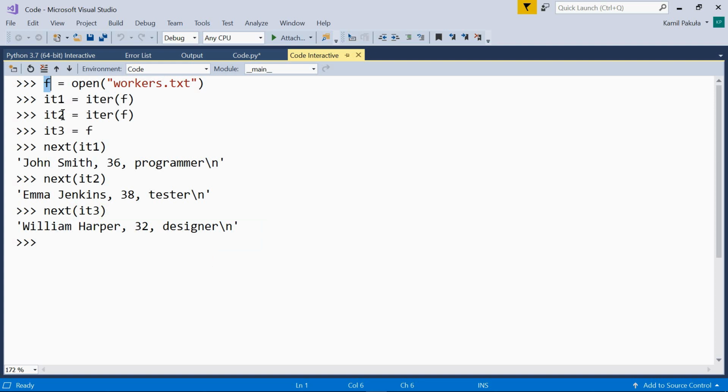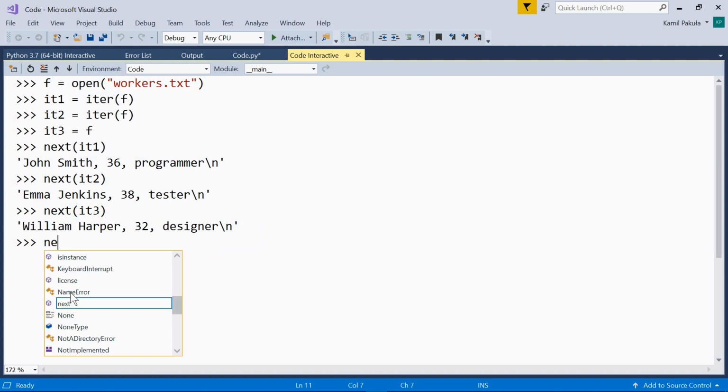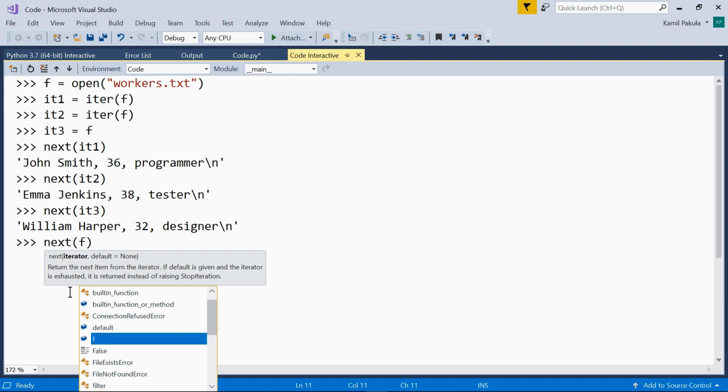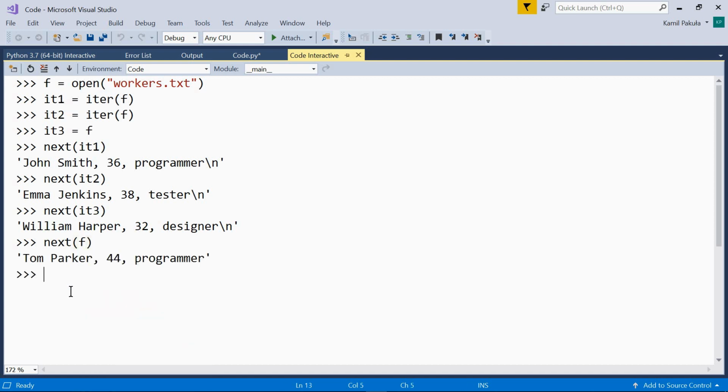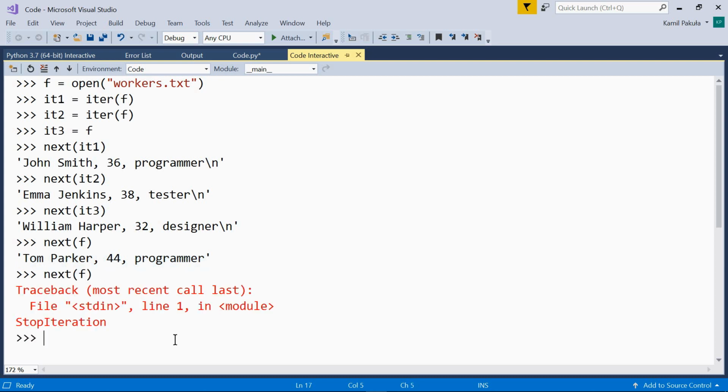As files are iterators themselves, we can use them in our next function too. So next f, and here we get the last line of text. So this is the last line of text from our file, and if we try to use any of the iterators one more time, like for example so, we'll get a stop iteration error.